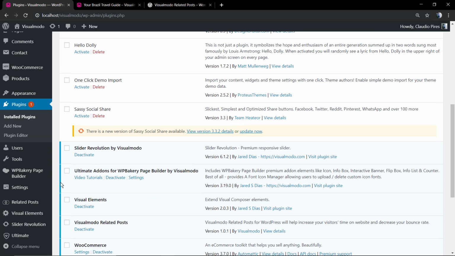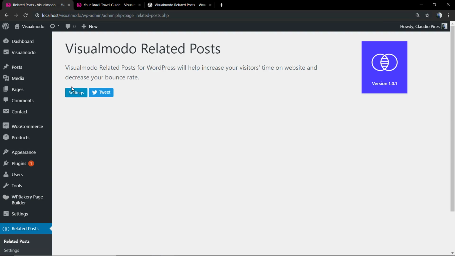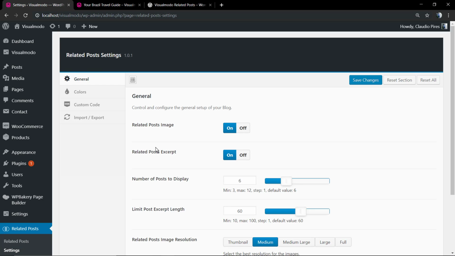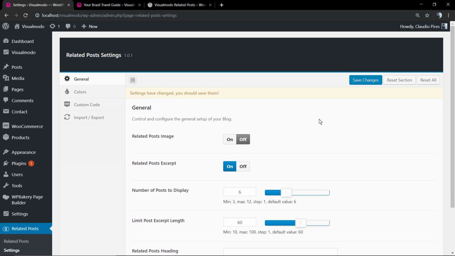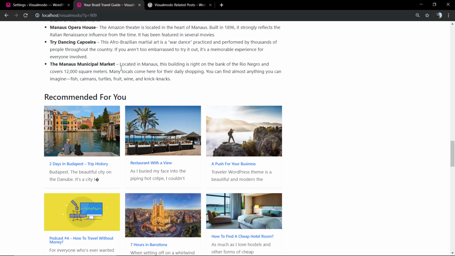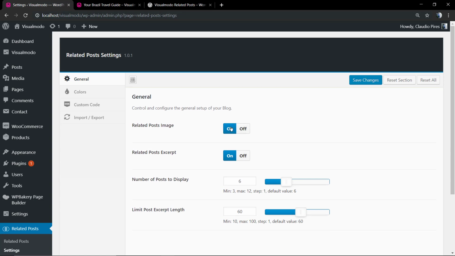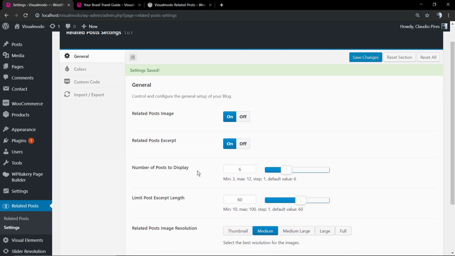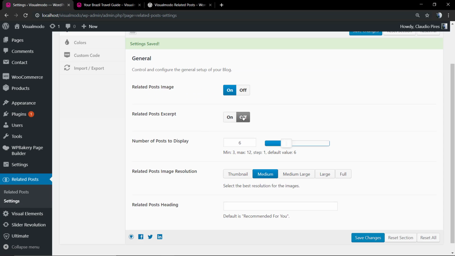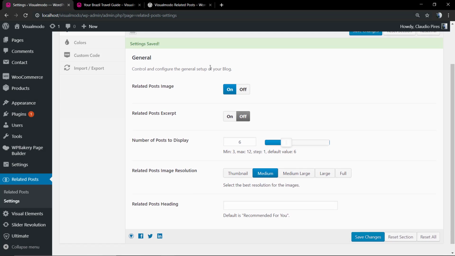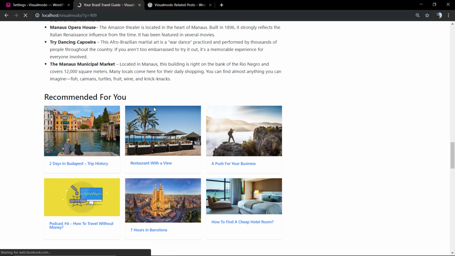First of all, of course, you need to have the Visualmodo Related Posts WordPress plugin installed and active on your WordPress dashboard website. Of course, you can download it for free, so not a problem at all. And now you're gonna move to your WordPress dashboard related post section, and you're gonna click on settings. The very first setting is the related posts image. You can set it off in the case that you just want text. Simple and easy. Hit the save change and it's done.